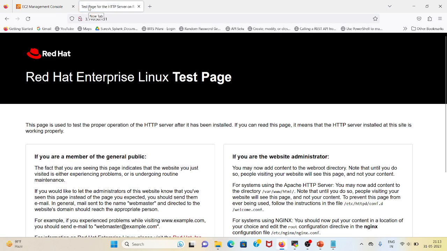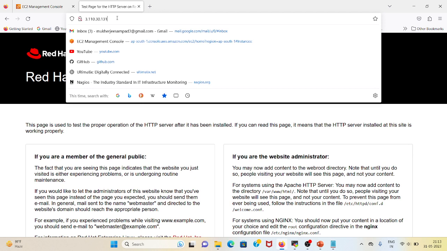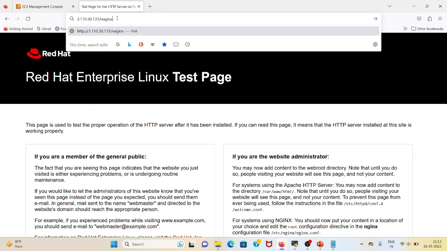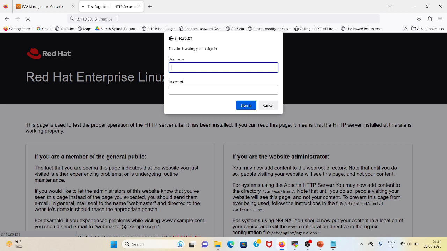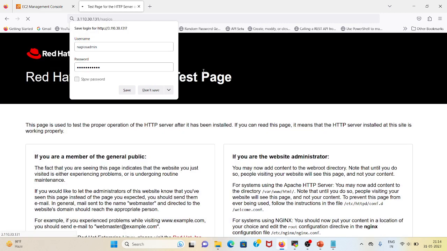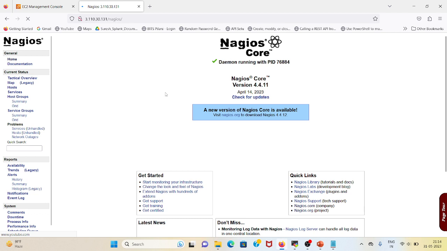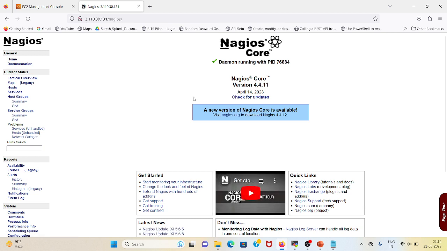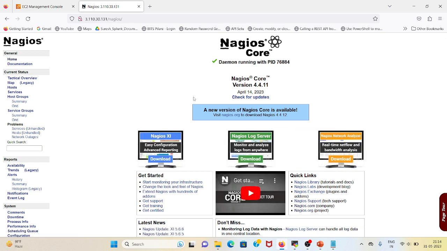So I have been presented with the Red Hat Enterprise Linux test page. Means we are getting the web page. Now for Nagios, we are also getting the Nagios Core site. So I will be logging in as Nagios admin and the password. So we have finally installed the Nagios Core.